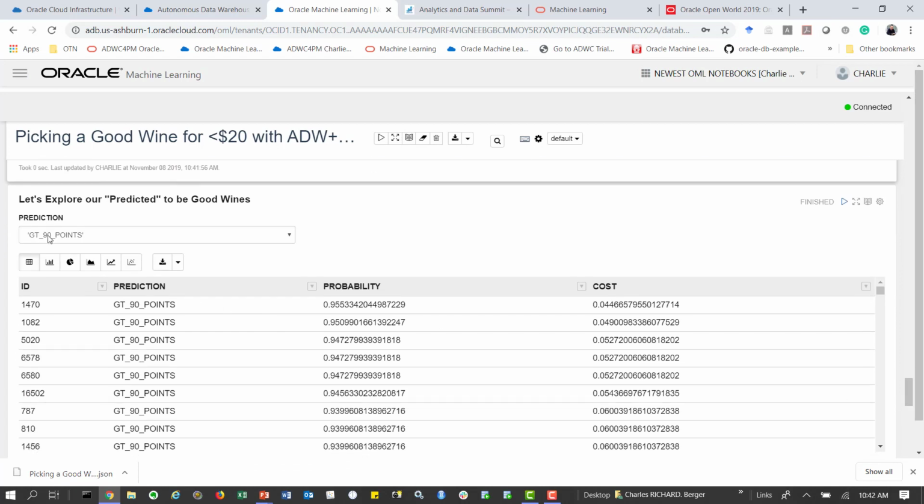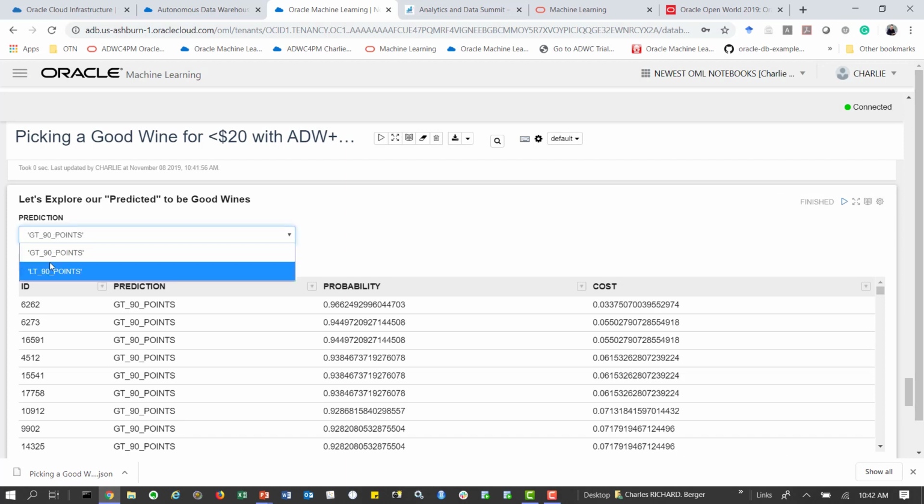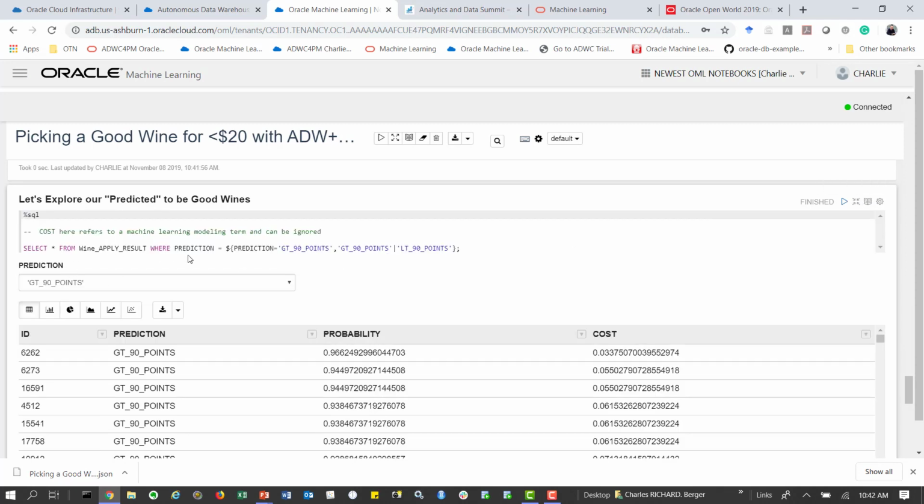Now we have our prediction, and we say, well, show me all the wines that are predicted to be greater than 90 points. So we could also change this. You notice the little code I have here. One of the nice things about these notebooks is how I can have this interactivity. I have this little function here where I can use a dollar sign and so on, and then insert a little nested pick list in here.